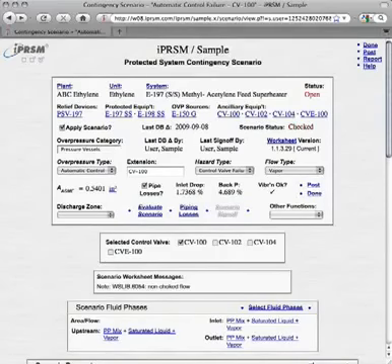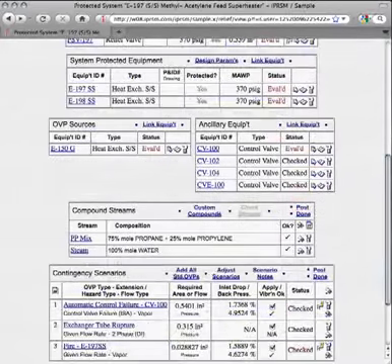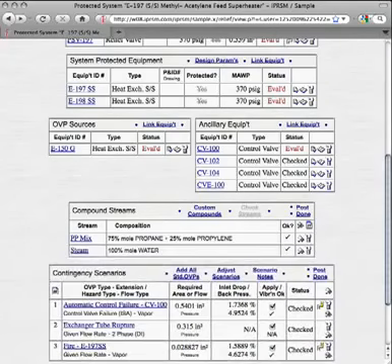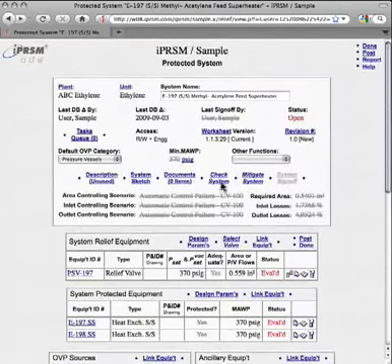at which point the scenario status becomes checked, and we can return to the protected system. At this point, additional contingency scenarios that are relevant to this protected system could be added and signed off, as shown here. Now that we have all the equipment, streams, and scenarios in place, we can check the system to ensure that all the protecting devices are adequate and that all the devices that require protection are protected.